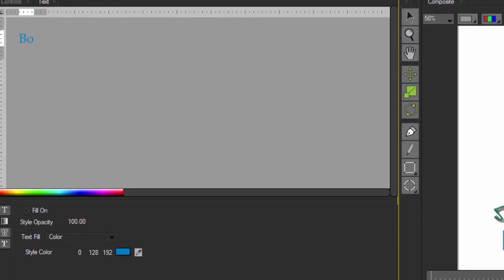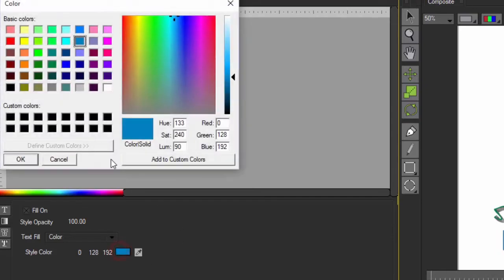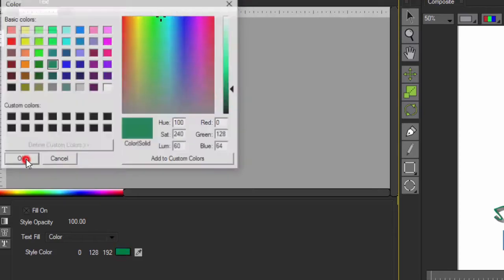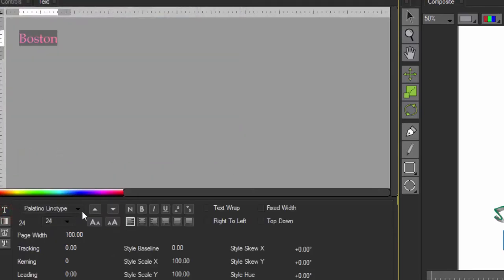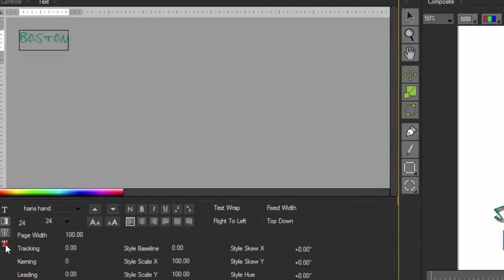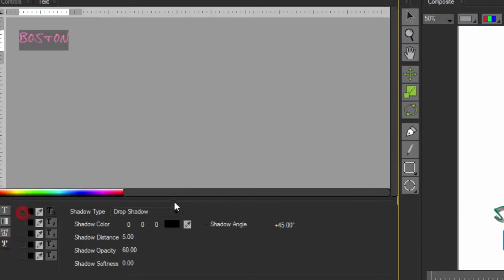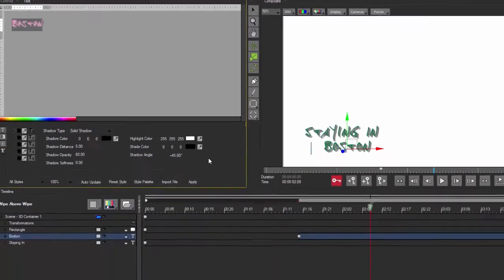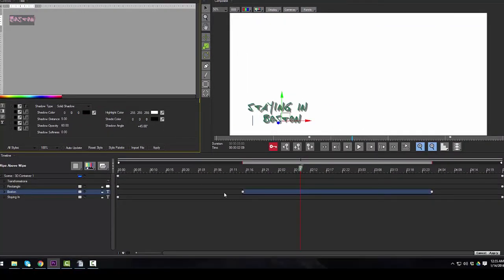Over here, and we'll stay in Boston. And we'll change the color here. We'll add that to make a nice forest green. Come back here. Remember to update our font, and add our drop shadow. Okay, that's looking pretty good.